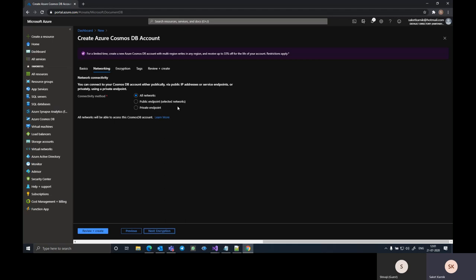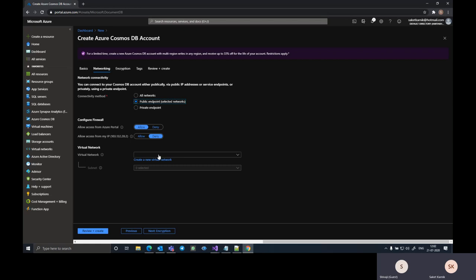Here you decide who can connect and who cannot. You have all networks, which means unrestricted access. Anyone who has the public IP of your deployment can connect with that IP address. With selected networks, I need to whitelist the networks that can connect and those that cannot. So I can configure virtual networks, and besides that, I can configure my own IP address also. It doesn't matter whether my machine is Windows or Linux, I will be able to connect.